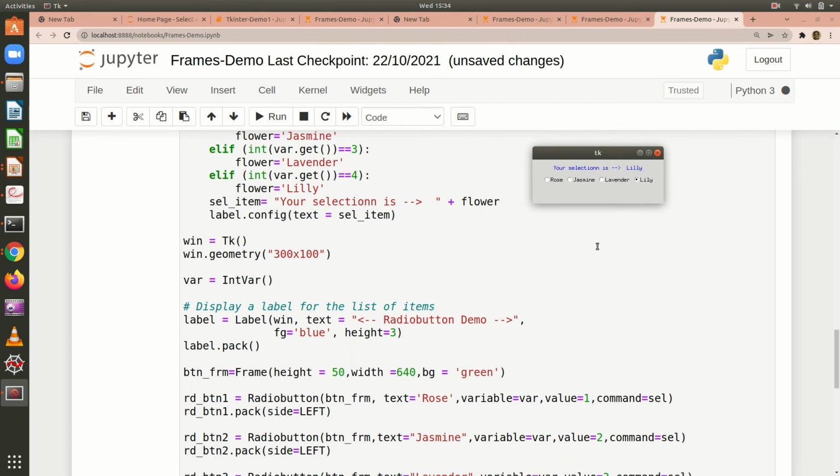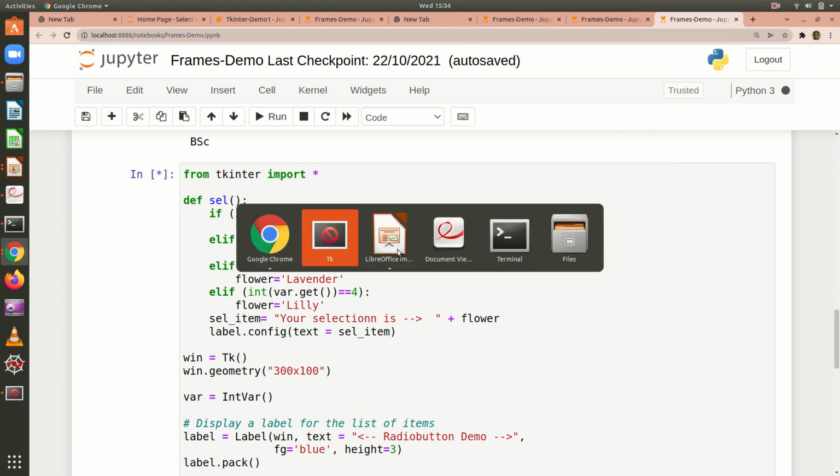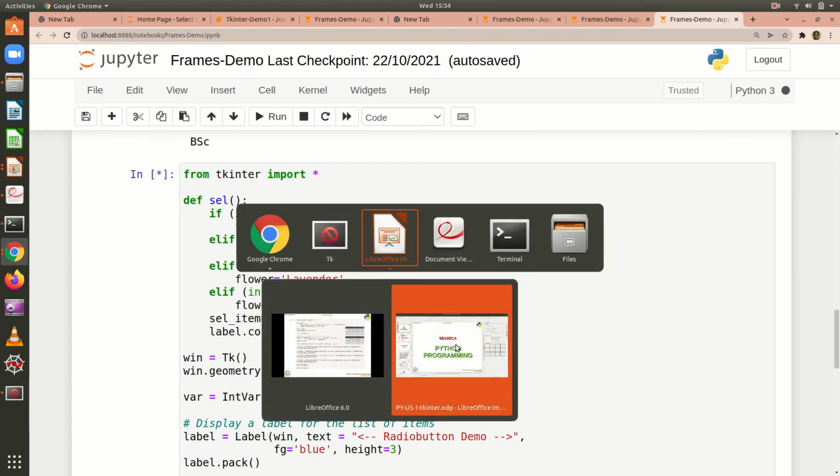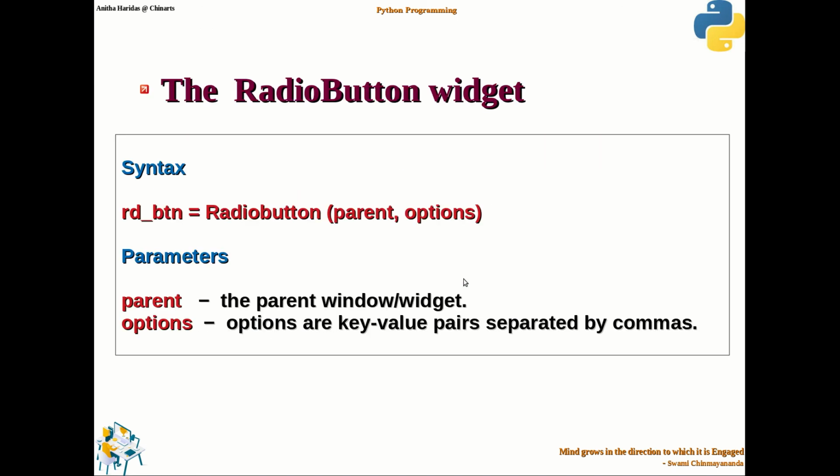So like this, you can get the value of the variable, check it, and then according to that you can display the text on any of the labels. Right? So this is another simple example you can have for the radio button.